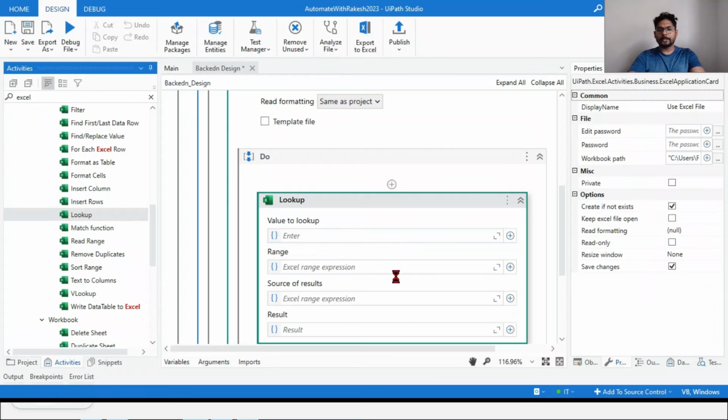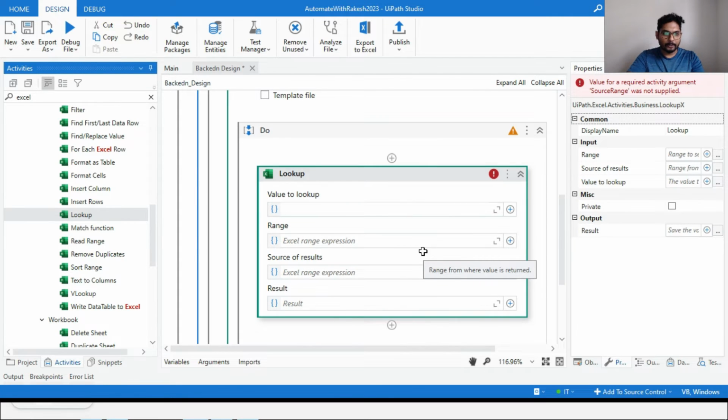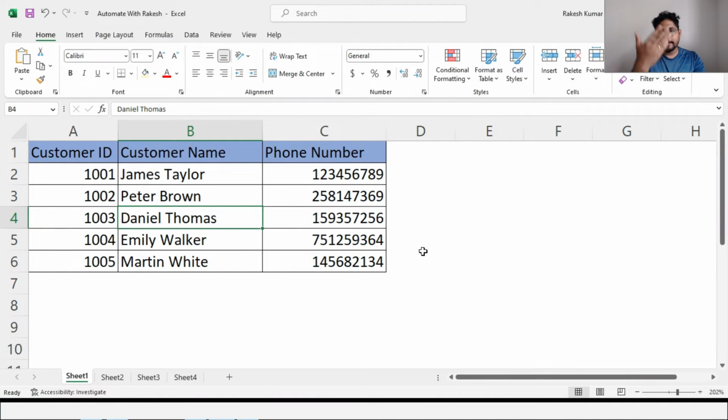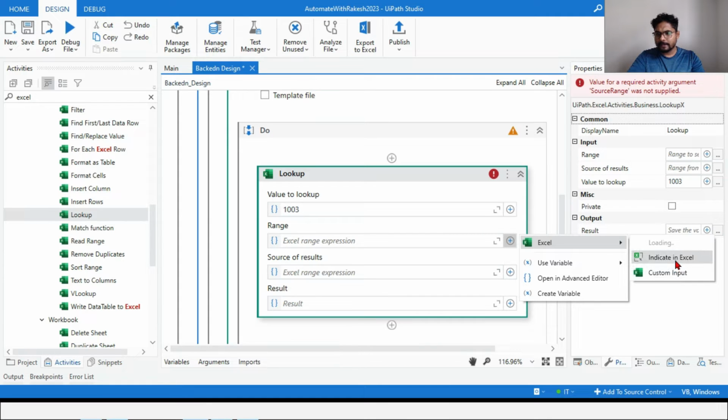So how this works, I am going to tell you. For example, I'll put some hard-coded value at the moment. I'm not using any variable. Let me put some hard-coded value so that we run a test and see how the output is coming. So let me enter 1003. Done. Value to lookup. Now below that it's saying range. Range means in which column this particular value is there. So here I'm going to click on the plus sign, Excel, and indicate in Excel.